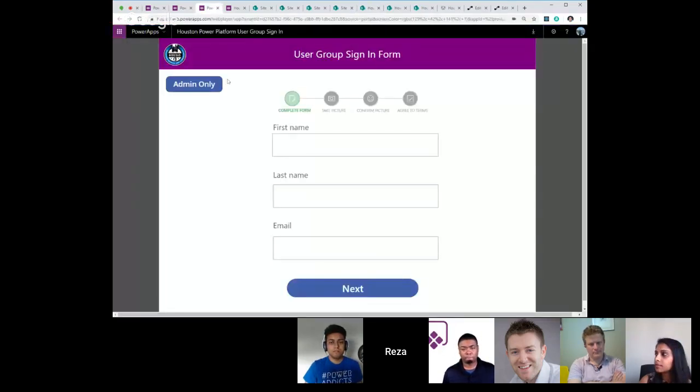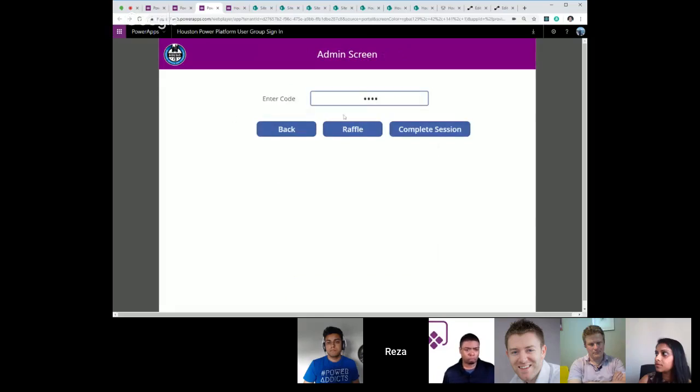Heading back to the Power App, once the session ends and once we have all the users signed in to this application, we have an admin-only screen, which has, of course, a secret code that only I know. And through this code, I have two options. Option number one is to do the raffle drawings. Option number two is to hit complete and just complete the session. First step, we'll go through the raffle drawings.